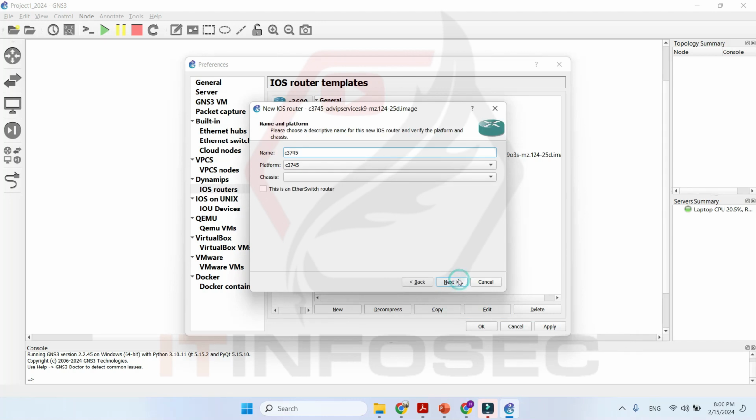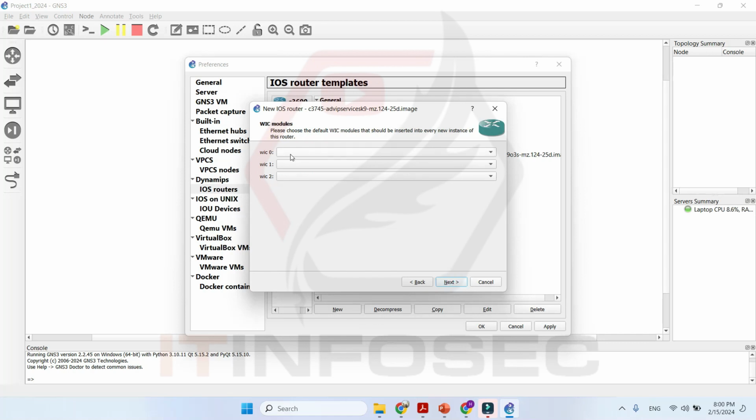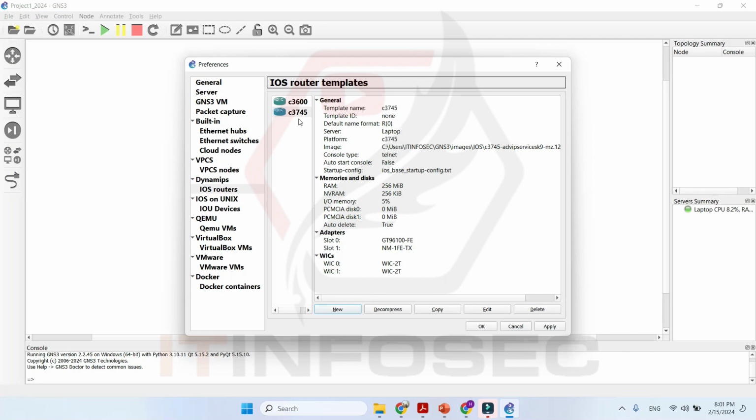New image, browse, and 3745 model router, and I accept another fast Ethernet, for example. Next, this is the WAN interface card. On the router you can add a WAN interface card for WAN communications. For example, WIC-2T for 2 ports, WIC-2T again to have 4 WAN interfaces. Next, and finish. This is the router.